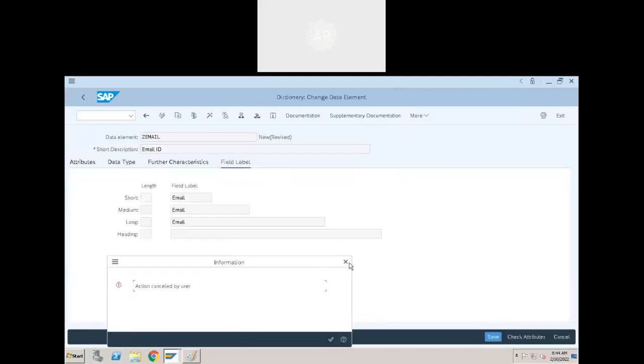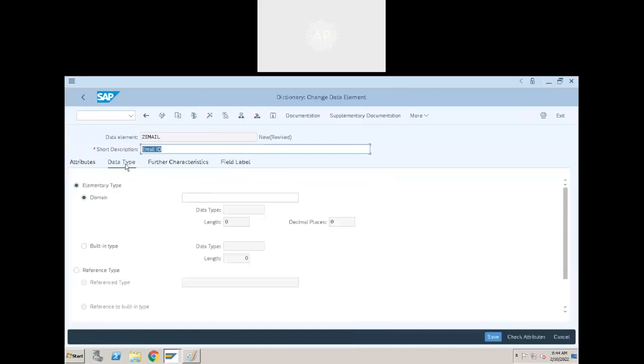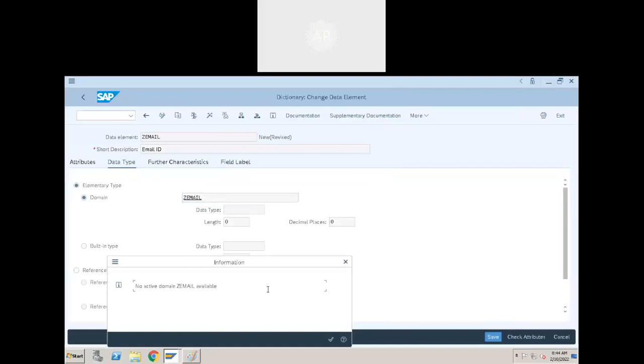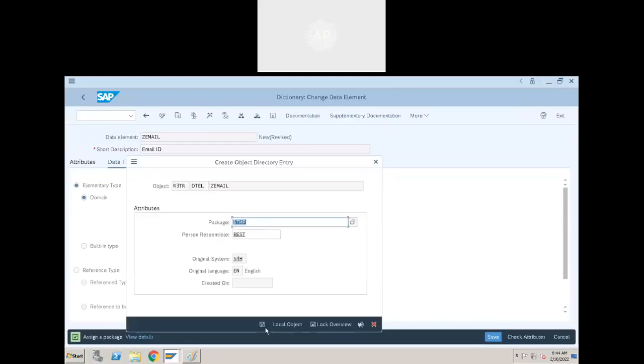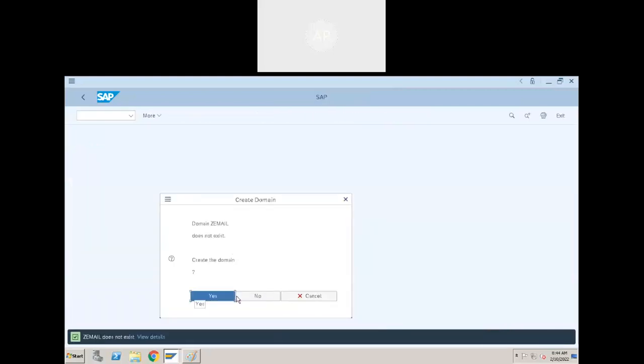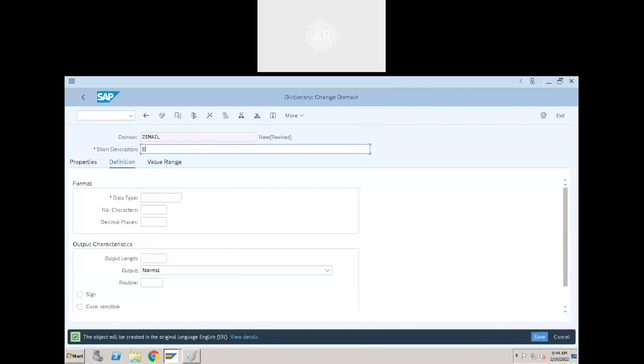Provide the field label and go to data type. Do we have a domain for this? I'll just enter Gmail. No, that domain is not available. Create the domain. Create it. So what is the data type of email? Character. I can take char 40.